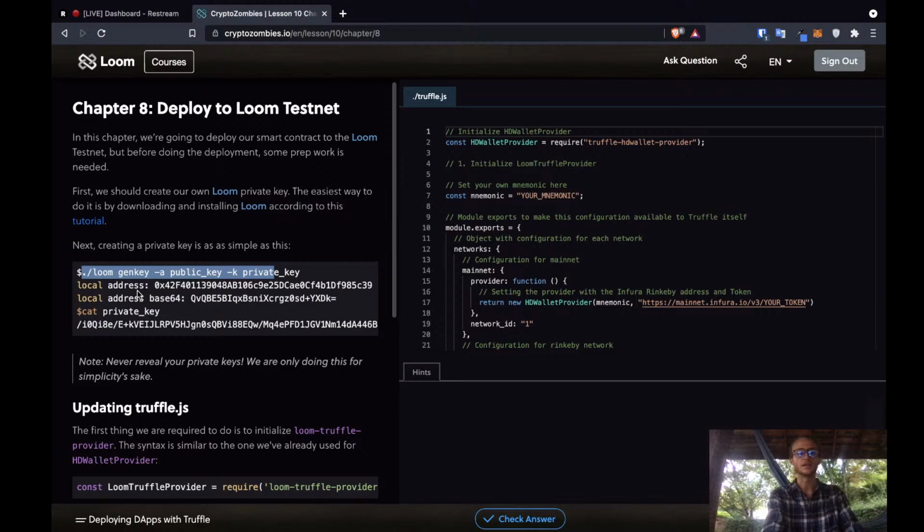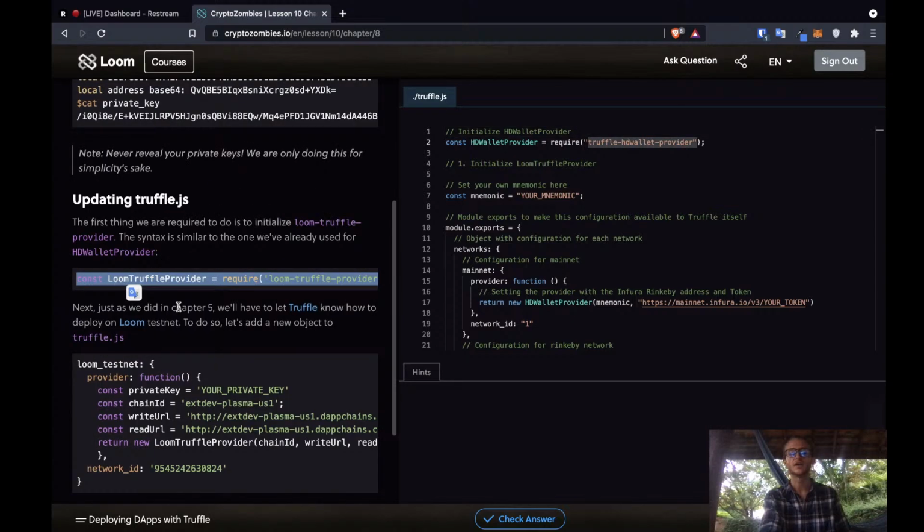Updating Truffle Js. The first thing we're doing is initializing the Loom Truffle Provider. The syntax is very similar to the one we've already used for Hardware Wallet Provider. Instead of importing the Truffle Hardware Wallet Provider, we will import the Loom Truffle Provider NPM package. Just as we did in Chapter 5, we'll have to let Truffle know how to deploy on the Loom testnet. To do so, let's add a new object to Truffle Js.